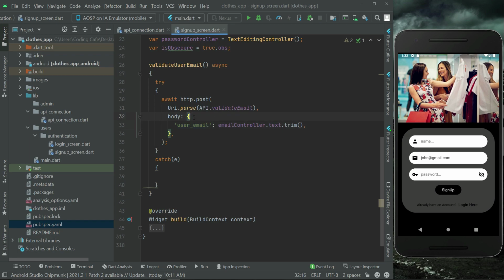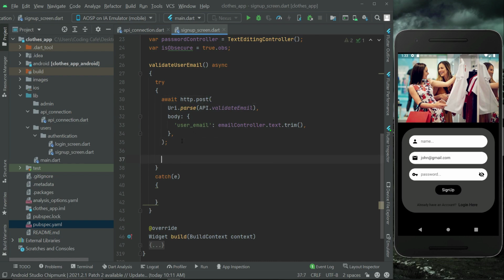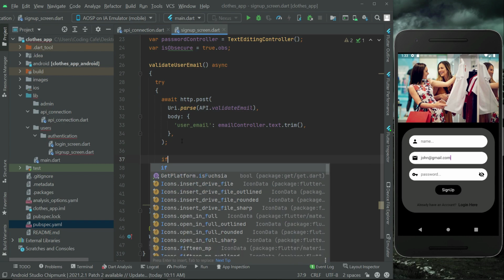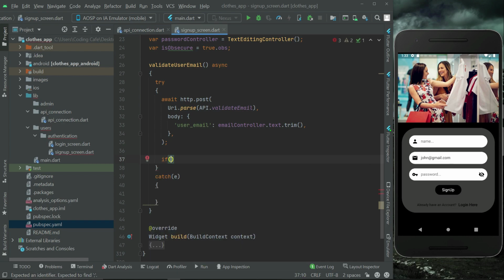Now comes the response time, that is, our API will give some response, either the email exists or the email does not exist. According to that we have to display a message to the user. So after this HTTP post, which is the sending part, now comes the response. Let's assign this to a variable and give it the name res. Res simply means response from the server.